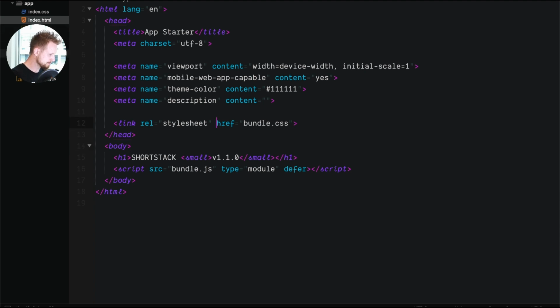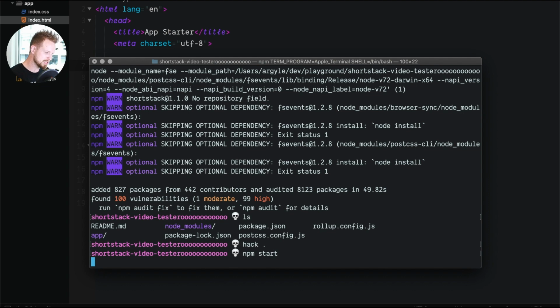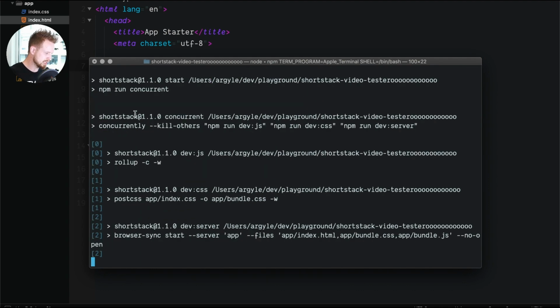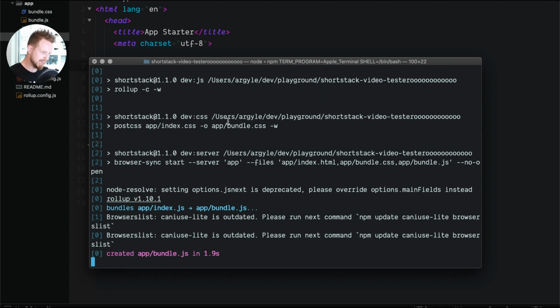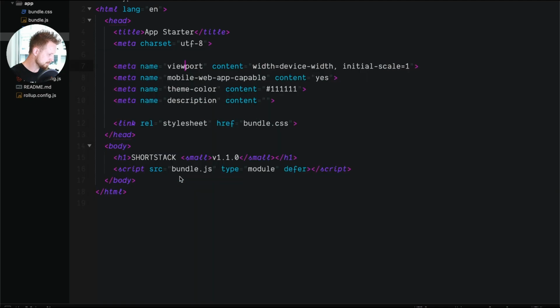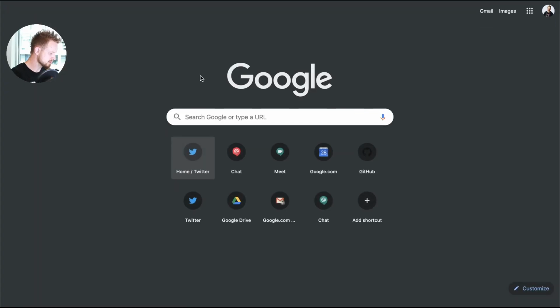the top here too. And I'll come back here and I'll just do npm start to spin up the default dev server. So we see npm run concurrent. That's going to concurrently run our dev.js, our dev CSS, and our server. We can see our bundle was made down here. And if I go back to our browser and open up localhost 3000.